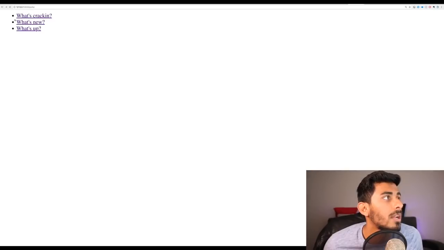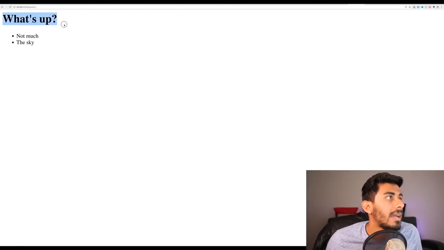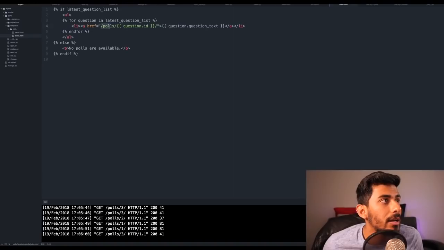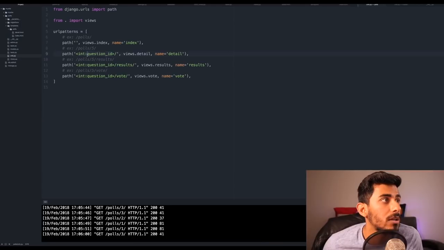Kind of like when you click into a blog post. And also under what's up, you can actually see the choices. That's the recent thing we just added. So how is that working? How are we linking it? We're saying slash polls slash that question ID, which matches one of the paths in our urls.py. If I take you to my URLs, it'll match the path of this one, and that takes you to the detail view. And that's how we can see the detail view.